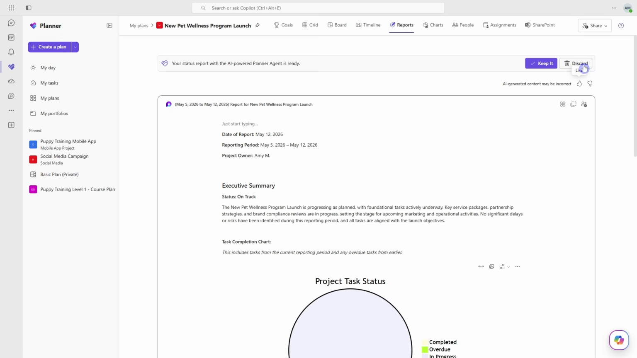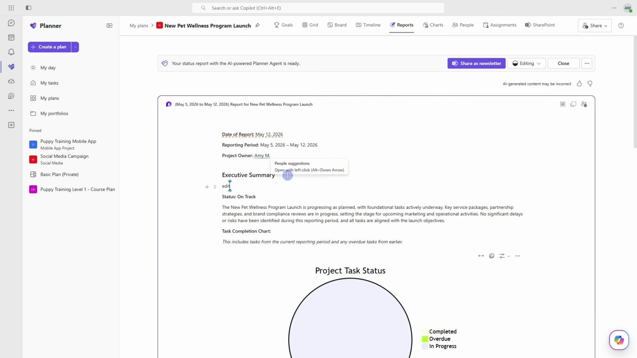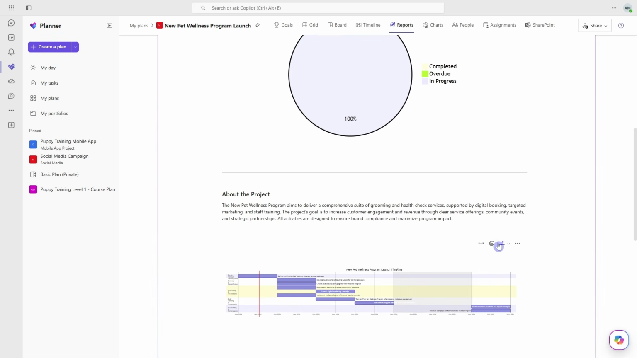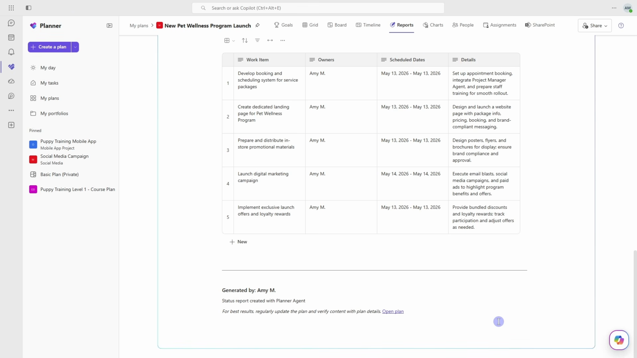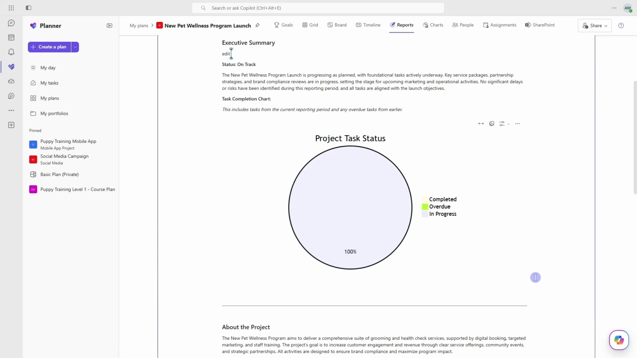And just note at the top here that you can either discard it or keep it. So I'm going to keep it. So now we can review the content of this report. So this is once again a loop component. So it is a totally flexible document and we can go through and edit the text here and add our own additional content to the report. You can also scroll on down and view all of the content that the planner agent has added for you, but we can see that a lot of the legwork has already been done here and we have only just clicked a couple of buttons.